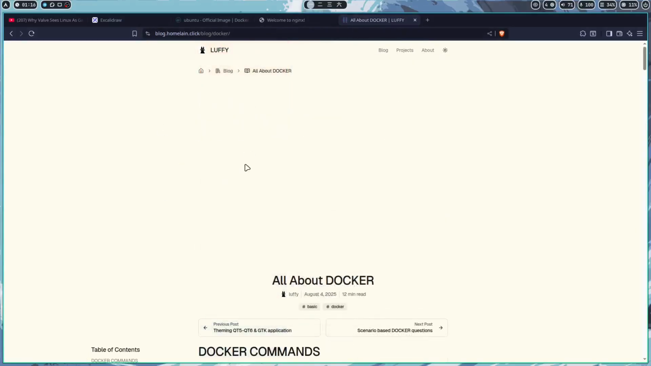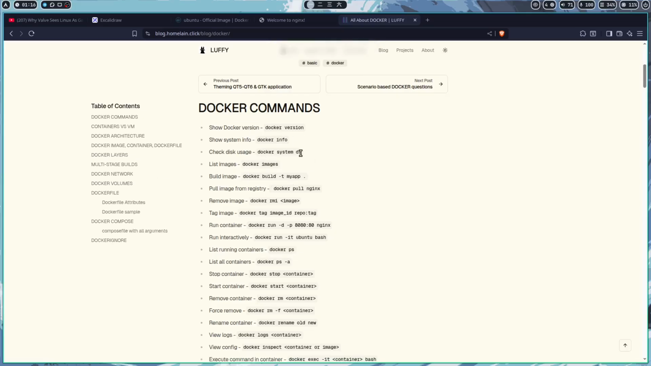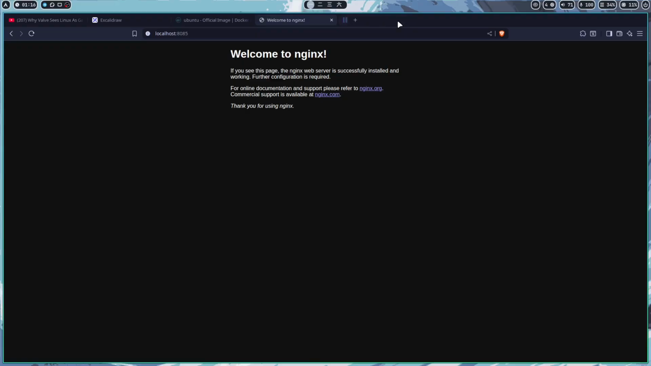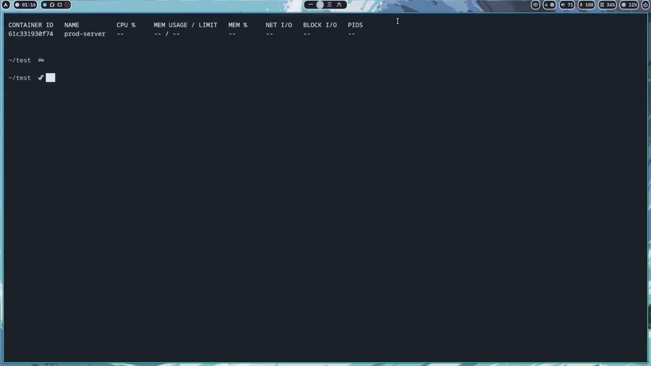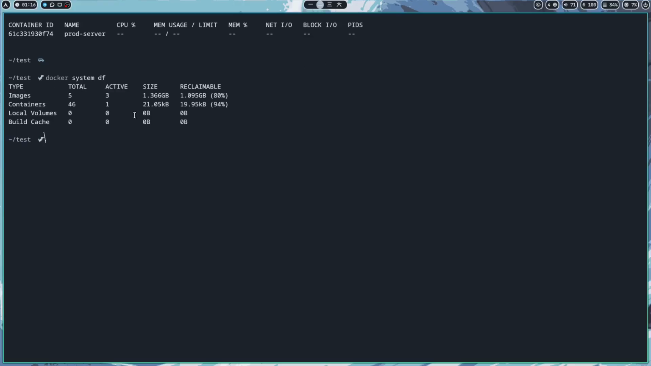All about docker system df. Docker system df will give you how much of your storage is being used.